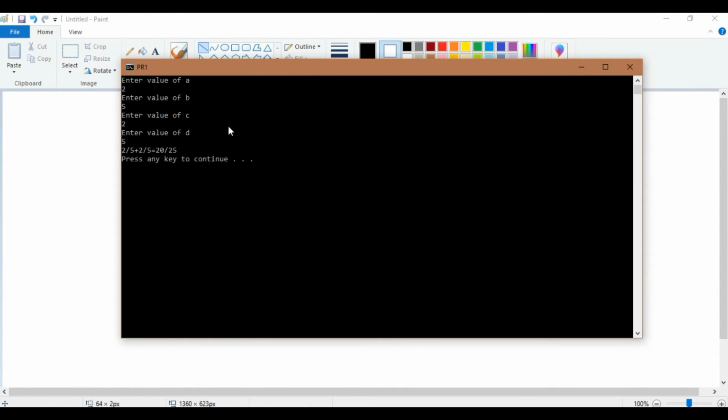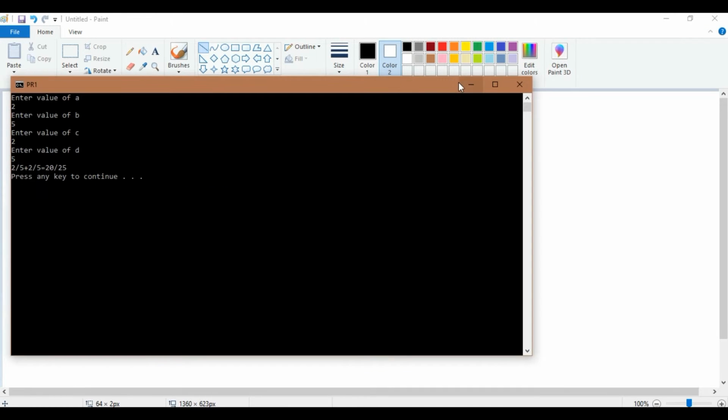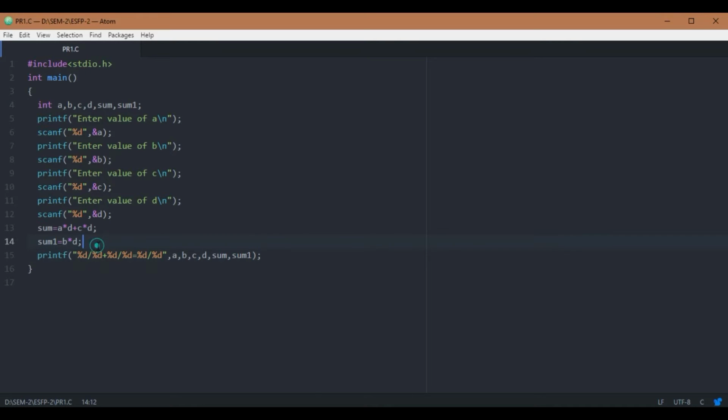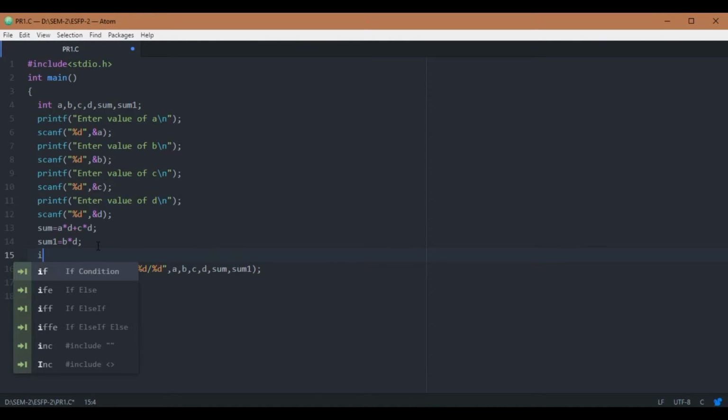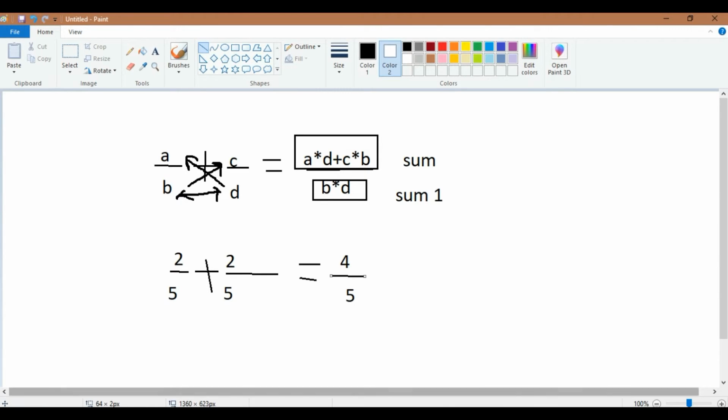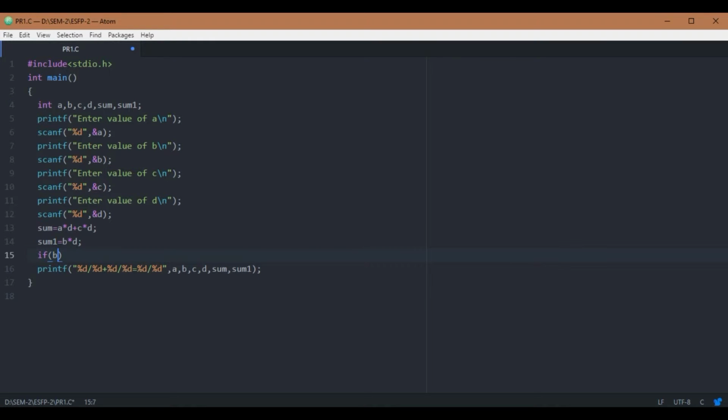If B is equal to D, if both are equal, we are adding those numbers directly. So I need to use an if-else statement for that, right? So if B is equal to D, then what do we need to perform?